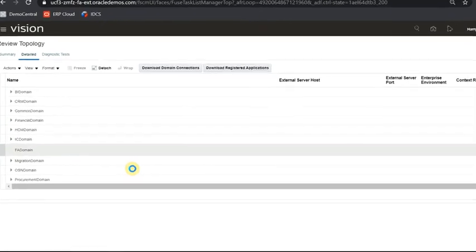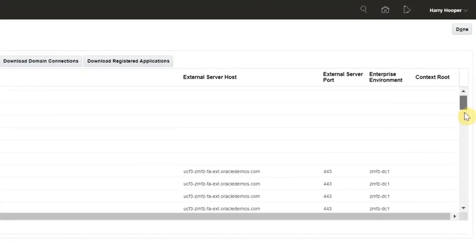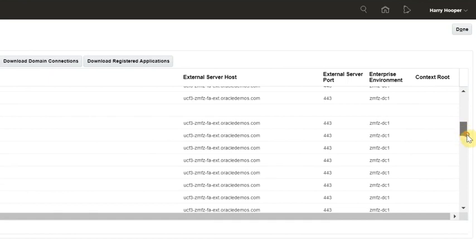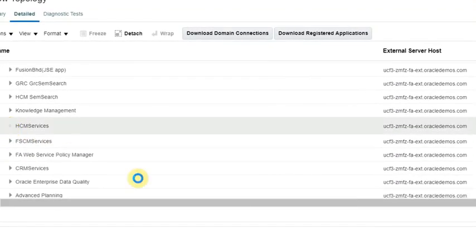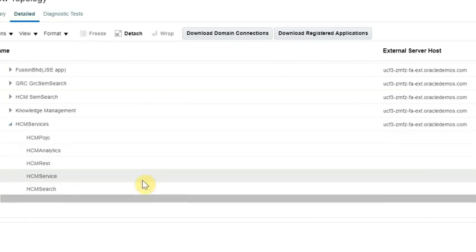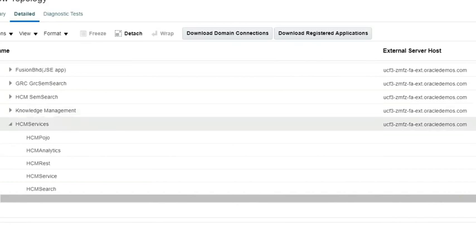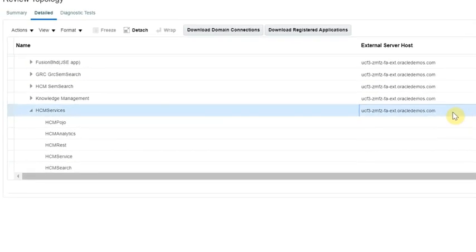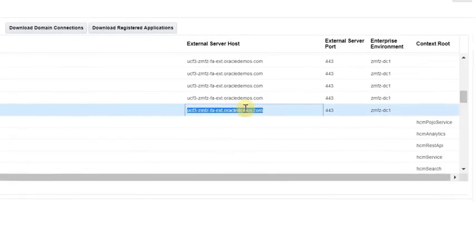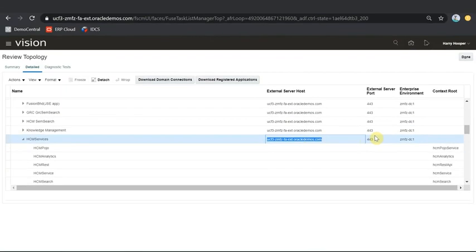For the HCM services entry, note the values of external server host and external server port. The following are examples. Your values will be different. If you cannot locate that entry, expand the HCM domain name and note the values of external server host and external server port for the HCM core setup entry. Write down these values because they will be used later in the configuration of ERP Cloud in IDCS. An example of the two values is provided below.